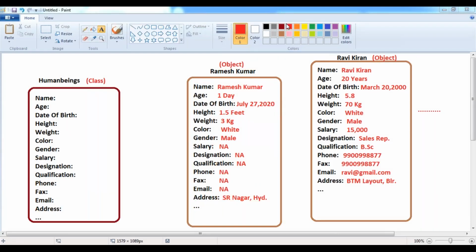The values are different here. In this case, we have fewer values available, and here we have more values available. Depending upon the number of values you are going to store, that much memory will be allocated.